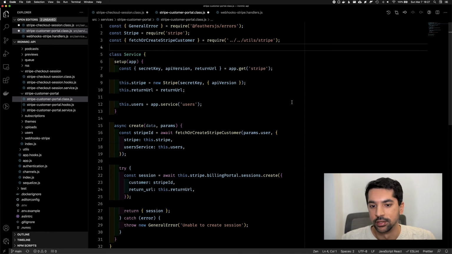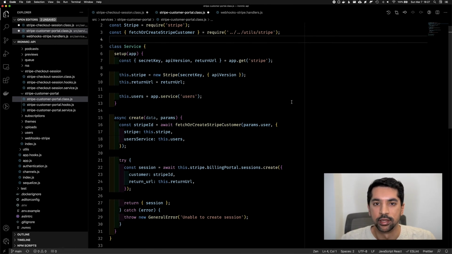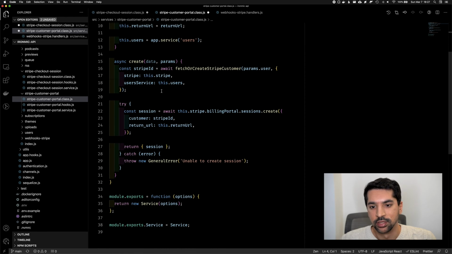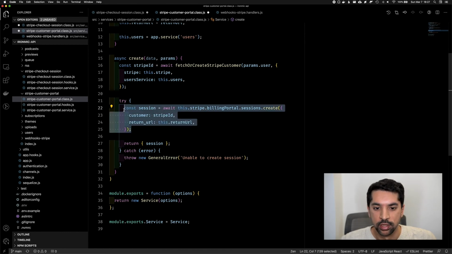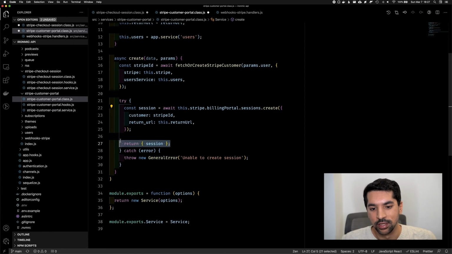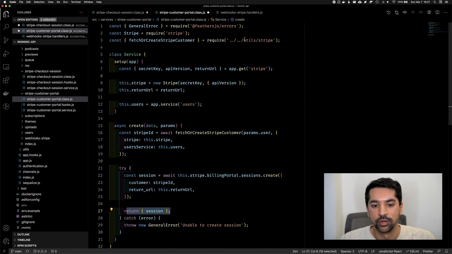So the second API that I want to show you is the Stripe customer portal. So this handles the scenario after the user has already upgraded and they want to manage their payment information and their plan. So essentially same setup here, except that I'm calling a different method to create a billing portal session URL. So this call is a little bit simpler here, but same idea, and I return the session object, which contains the URL that I end up redirecting to.